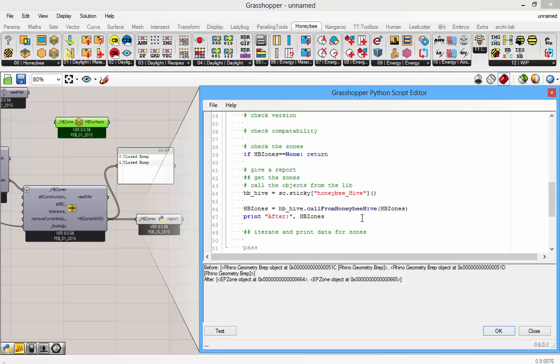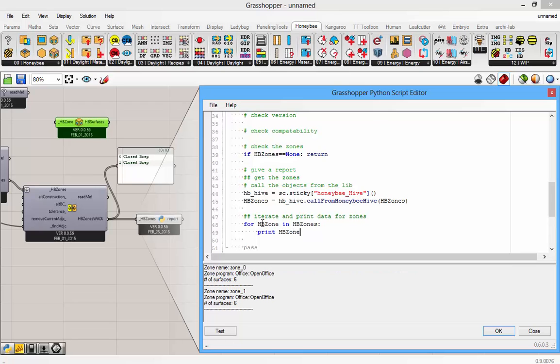I hope this part makes sense to you, because this is kind of critical, but at the same time it's pretty simple. You don't really need to be worried about it. You just get your objects, you send them, and it returns them as a new list. And these ones are real Honeybee zones. So I can say for Honeybee zone in Honeybee zones, now I start printing them. Print Honeybee zone. So you will see what will happen.